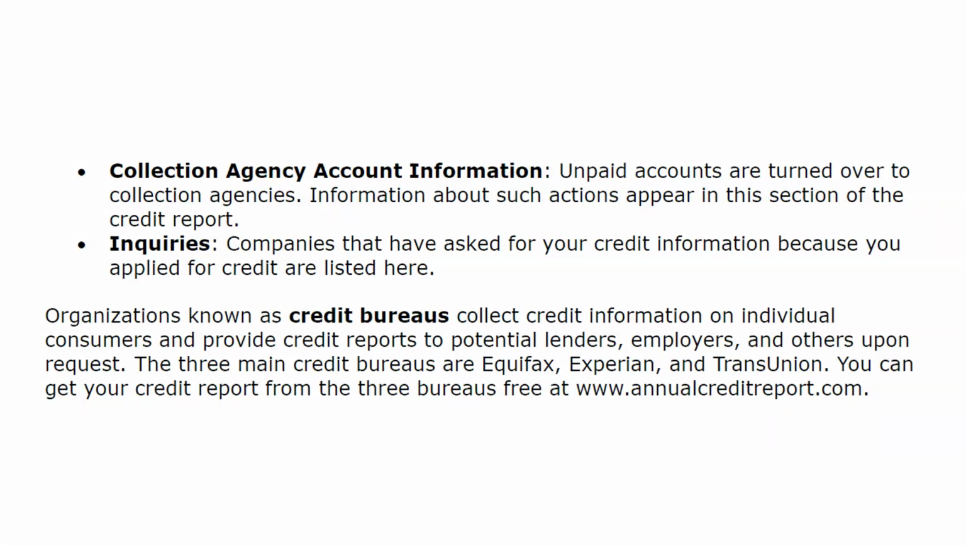Collection agency account information. Any unpaid accounts that are turned over to collection agencies will be there. Information about such actions appears in this section of the credit report. And inquiries. Companies that have asked for your credit information because you applied for credit are listed here.